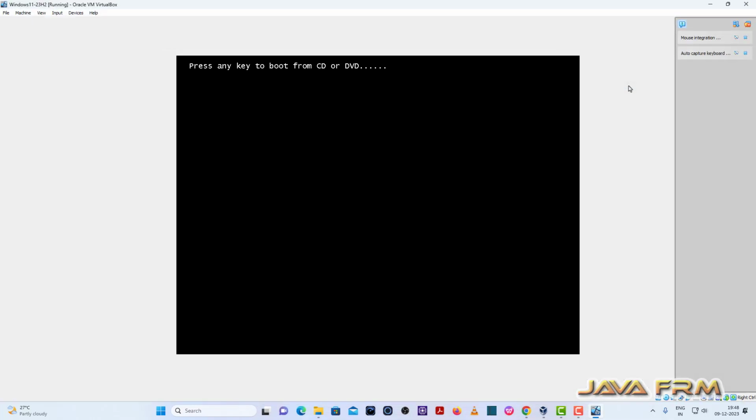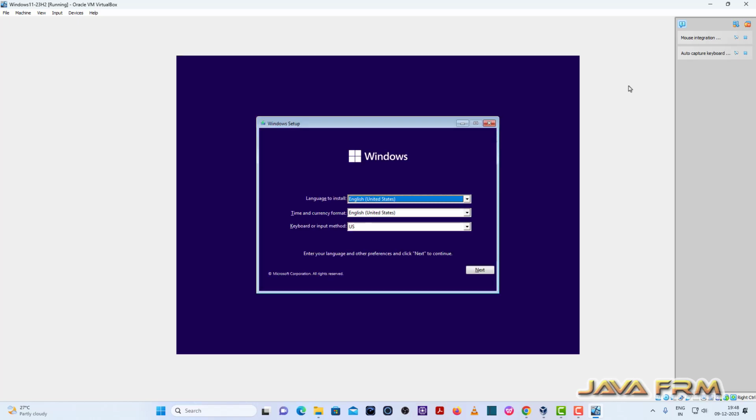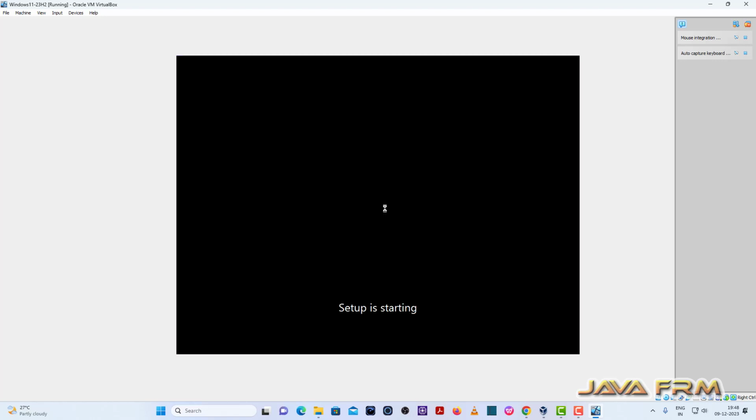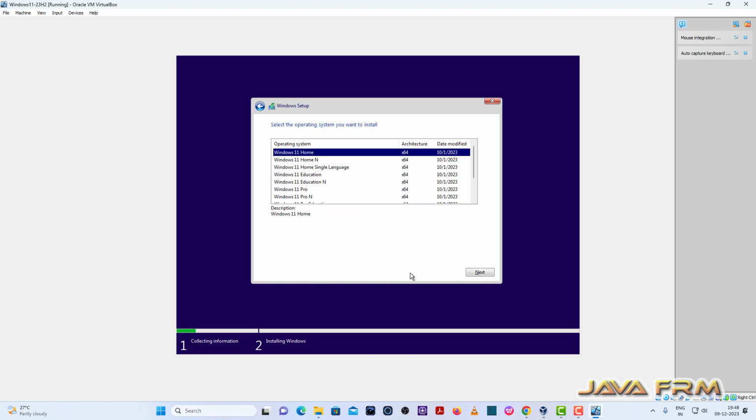Press any key to boot from the DVD. English will be my default language, US English. Install now. I do not have a product key. I am selecting Windows 11 Pro, since Windows 11 Pro will be used for developers. Click the next button.